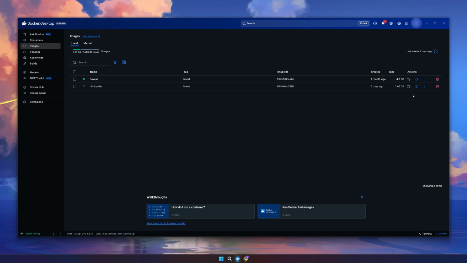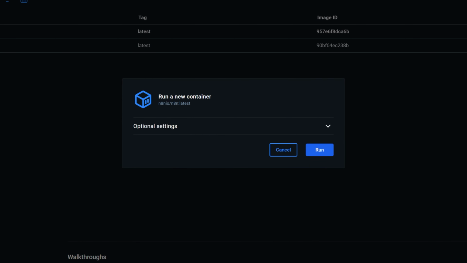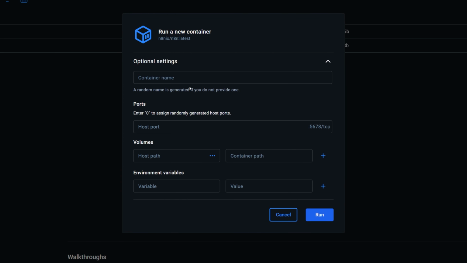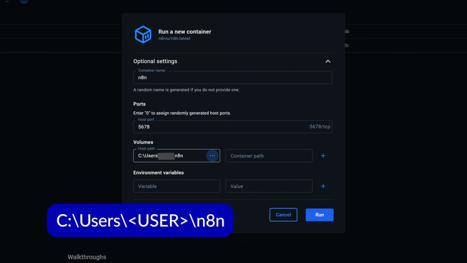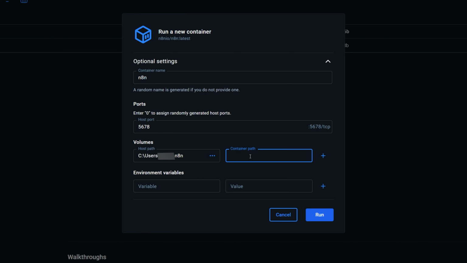Now comes the setup part. Select the latest image and hit Run. Expand optional settings to tweak the setup. Give it the name n8n, set the host port to 5678, and then volumes. For the host path, pick the folder where your n8n data lives, usually in Users, your username, then the n8n folder. For the container path, type /home/node/.n8n. Check that everything looks right, then click Run to start.